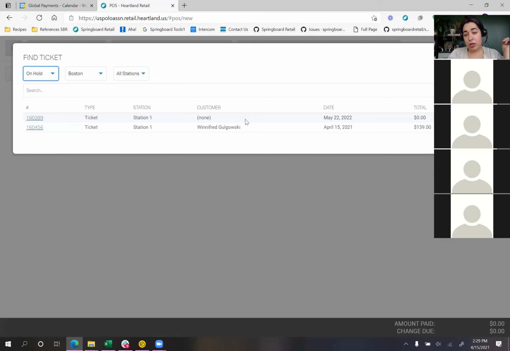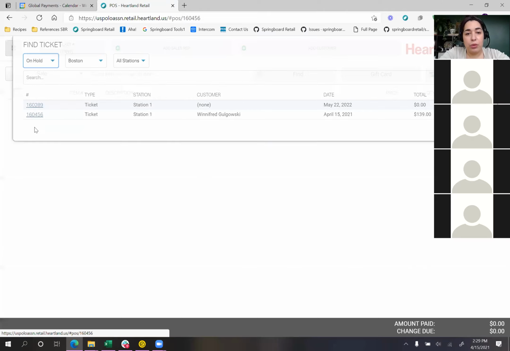So my recommendation is every month or every quarter to just go through the hold bucket and just void out the ones that were obsolete. It doesn't do anything to your system to have items on hold. But if you are neurotic about keeping things clean, then I suggest every once in a while just going through and cleaning it up. So I'm going to go into Winifred's.